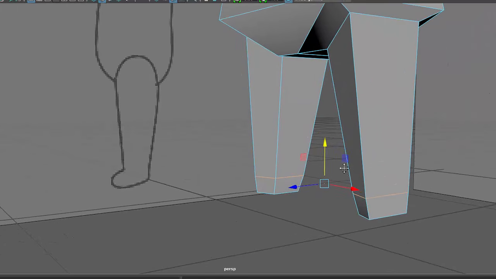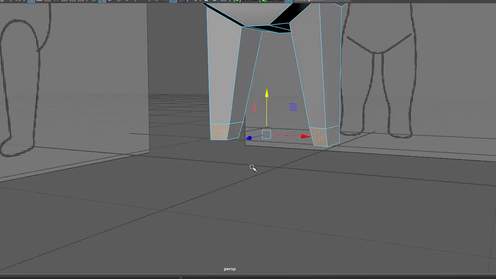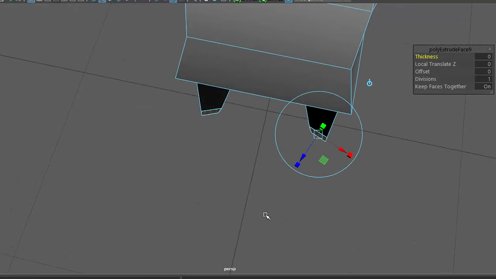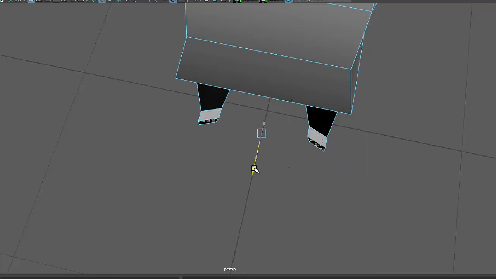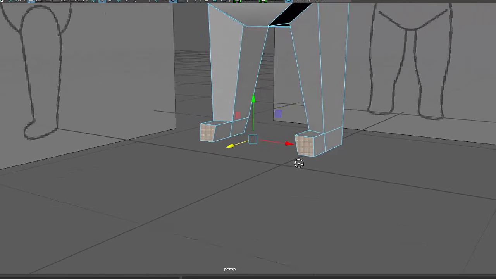And then we'll select the front faces and extrude out the foot from there. After you perform an extrusion, you can hit W and then just move those faces out. We'll switch to our scale tool, and then we'll scale both faces in the Z axis to align them so that way they're both flat.